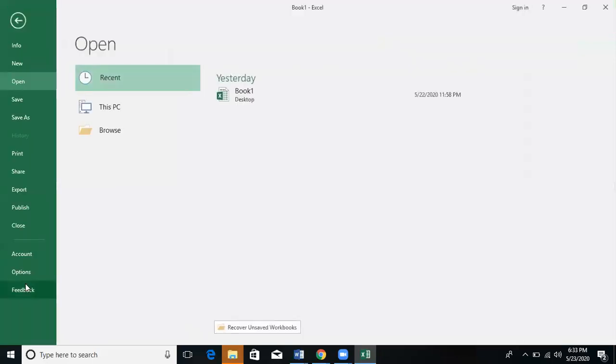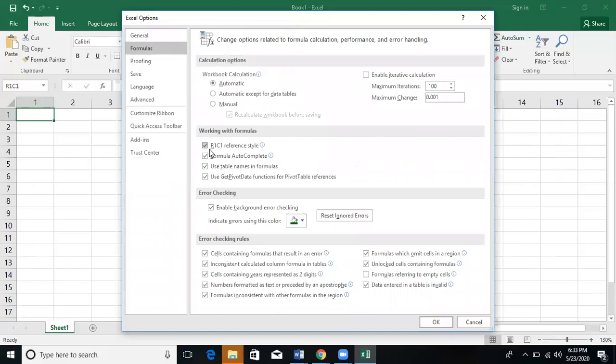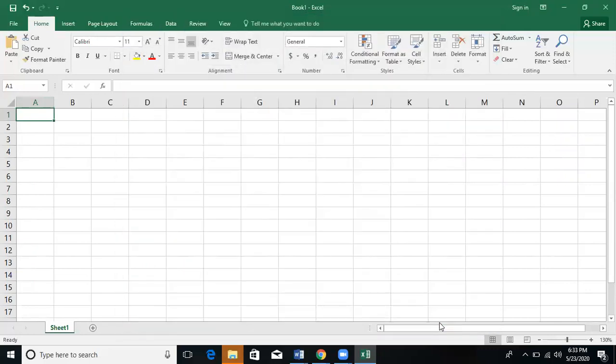Go to File, Options, Formulas. If you disable this option, it will show ABCD and everything again.